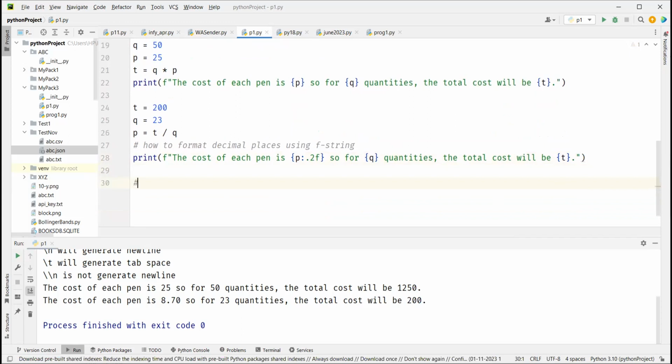Now you can even format your string values. Okay, you can also format your string values. Now how do you format your string values? And what do you mean by formatting a string value? Let's check this out.